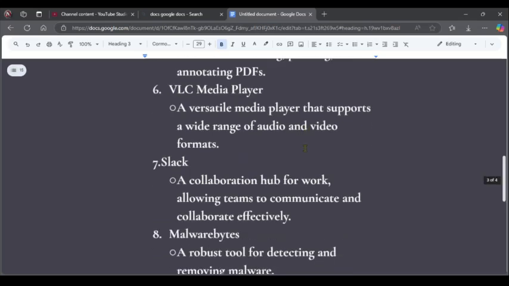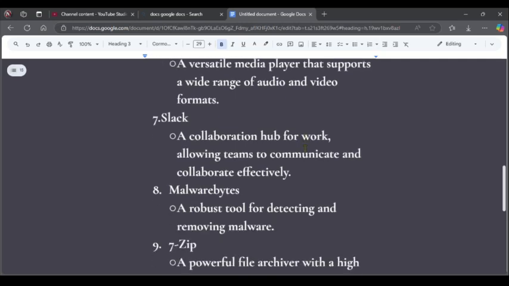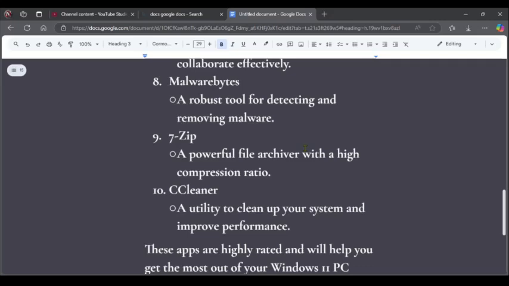You can also use Slack, which is a collaboration hub for work, allowing teams to communicate and collaborate effectively. You can also use Malwarebytes. It is a robust tool for detecting and removing malware from your computer. You can also use 7-Zip, which is a powerful file archiver with a high compression ratio.